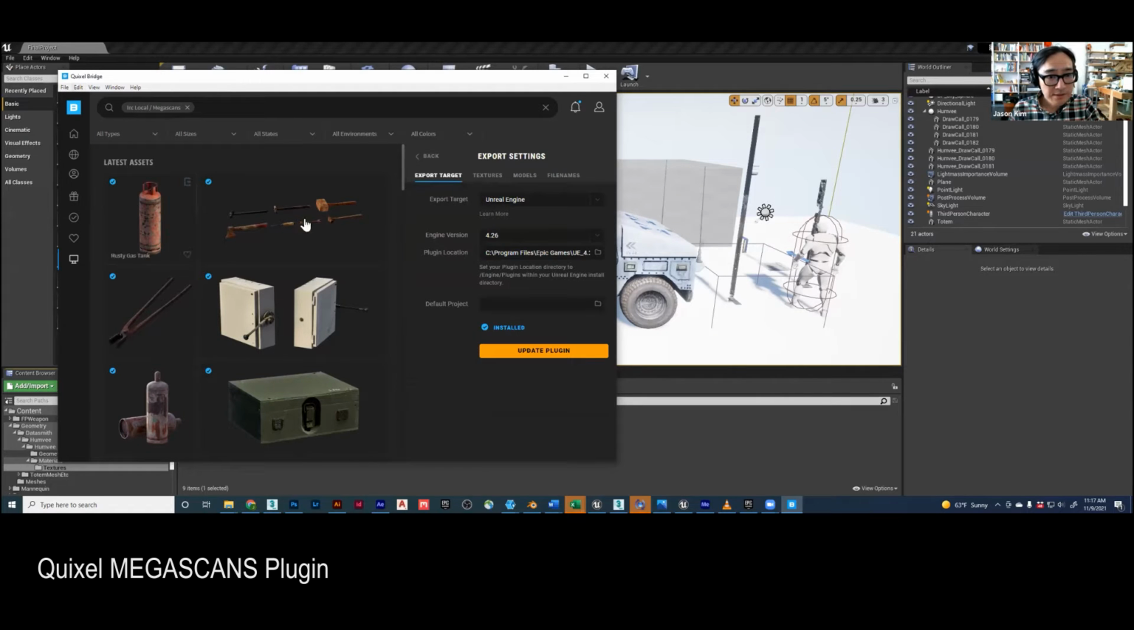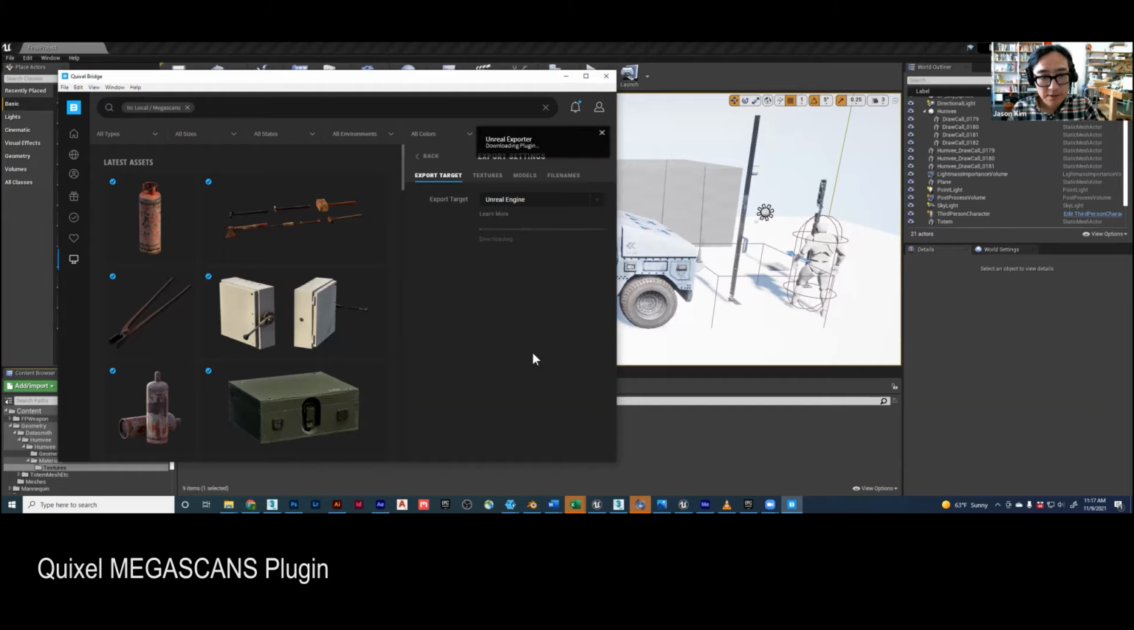Let's go to export settings. Right, so now it's showing me that the way I had initially set this up is to export to 4.26. So I'm going to change this. No, so I can't change this. Maybe that's fine. Update. Update plugin. Okay, so I updated the plugin, and now it allows me to select 4.27.